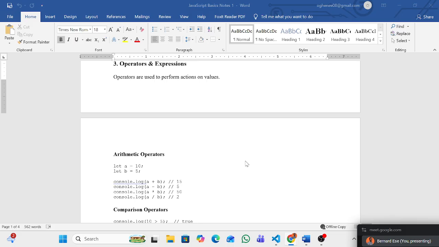Arithmetic operators, right? They are mathematical calculations or operations that you perform on data, on each value. Let's put it as each value. So for example, you say let a equal to 10 and let b equal to 5, right?